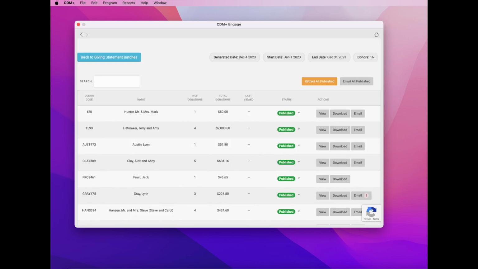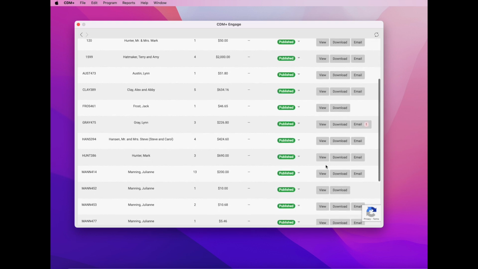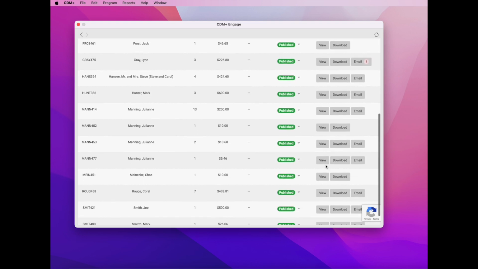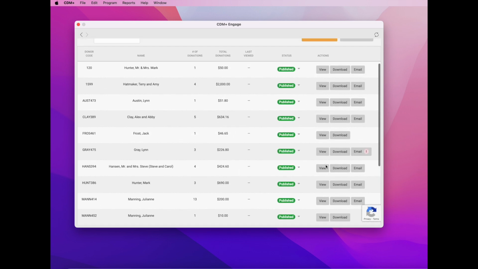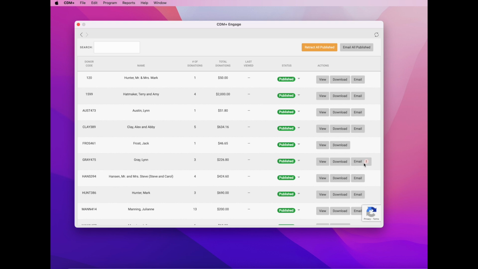Now, after we've published the statements, it is good to take a look at all of your donors to see if there are any alerts or anything missing from a donor record. In this situation, we see that this donor has a red exclamation mark next to their email button. What that means is the email statement box is not checked on that donor's record.